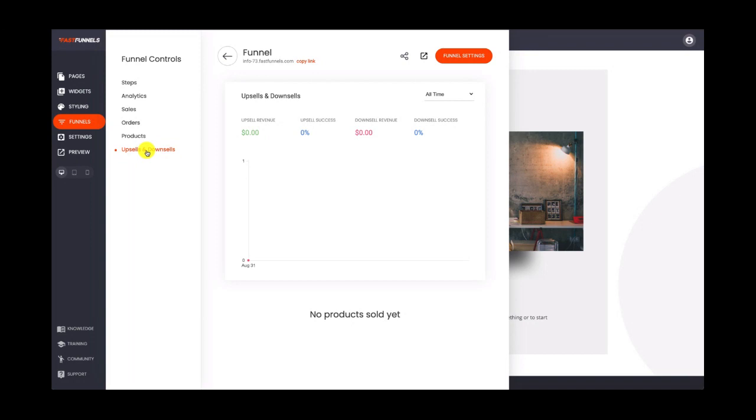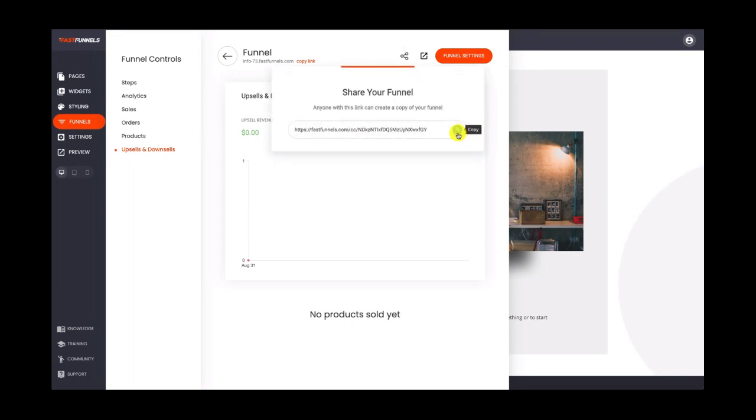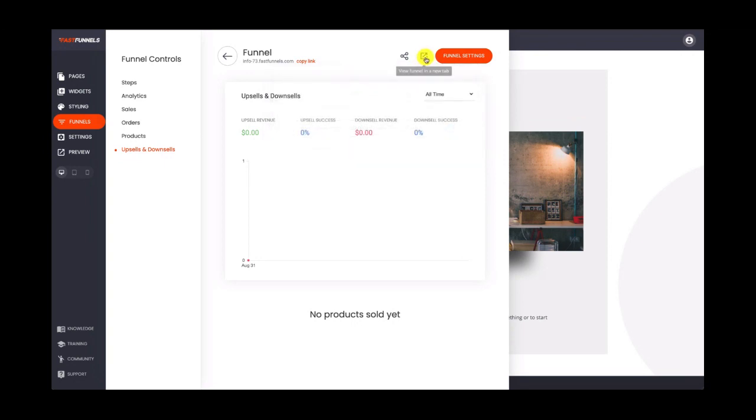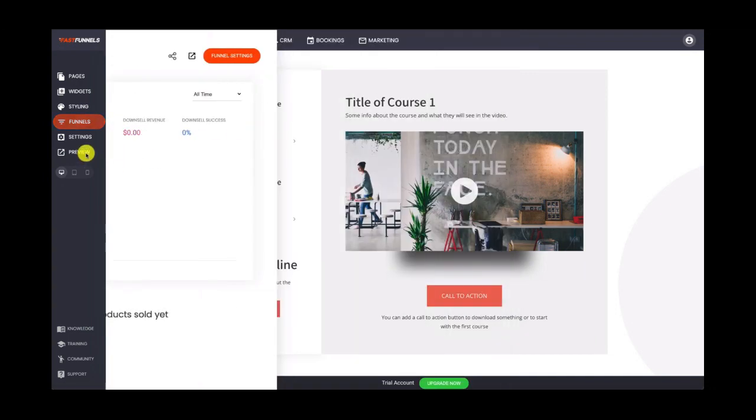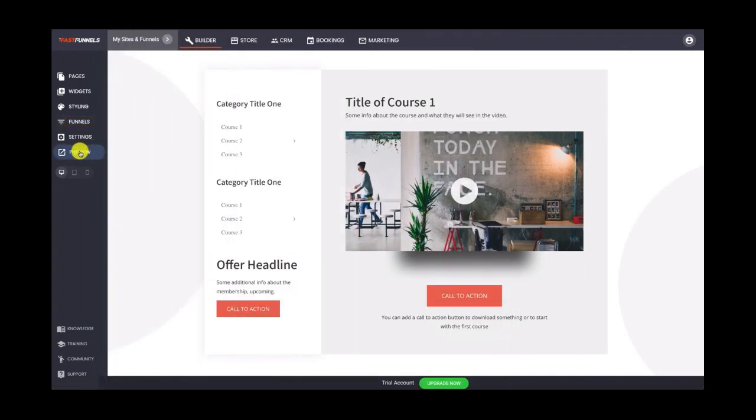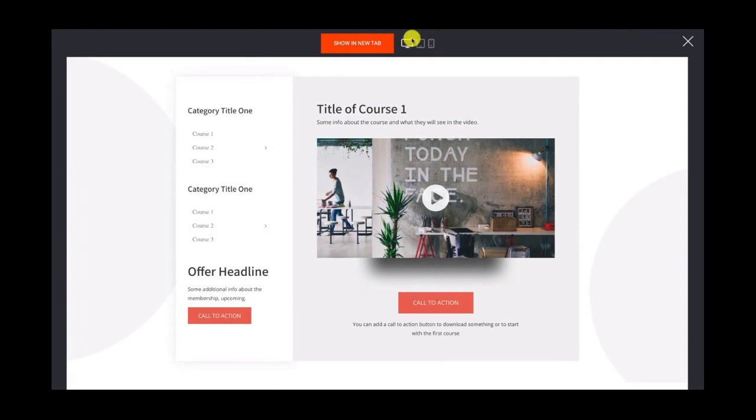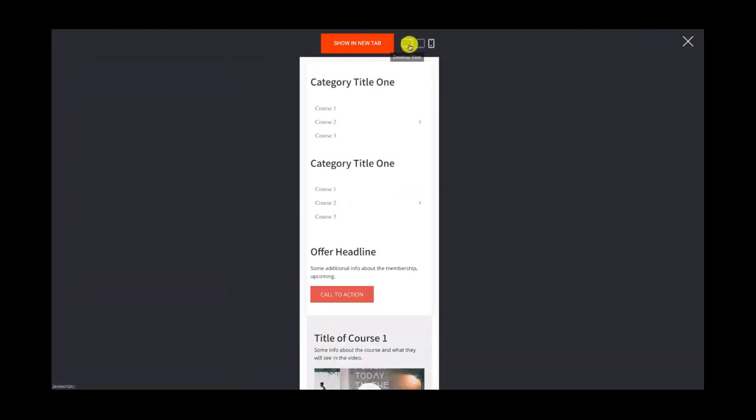And I'll show you how to do an upsell and a downsell in a separate video. You can share a link to your funnel by just clicking up here like this. And then anybody who has got this link can import this funnel into their FastFunnels account as well. And if you want to go and see what your funnel looks like, you can just click there, view funnel in a new tab, or of course you can use the preview, which is down here, just like that. And we can see what it looks like in the different devices as usual.